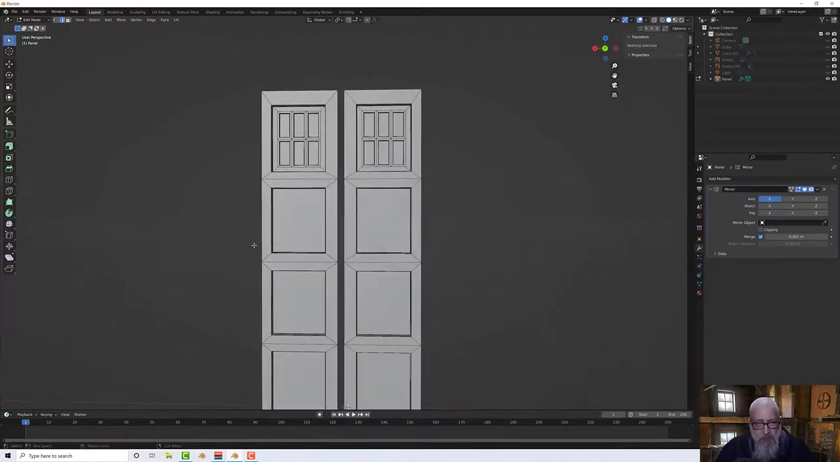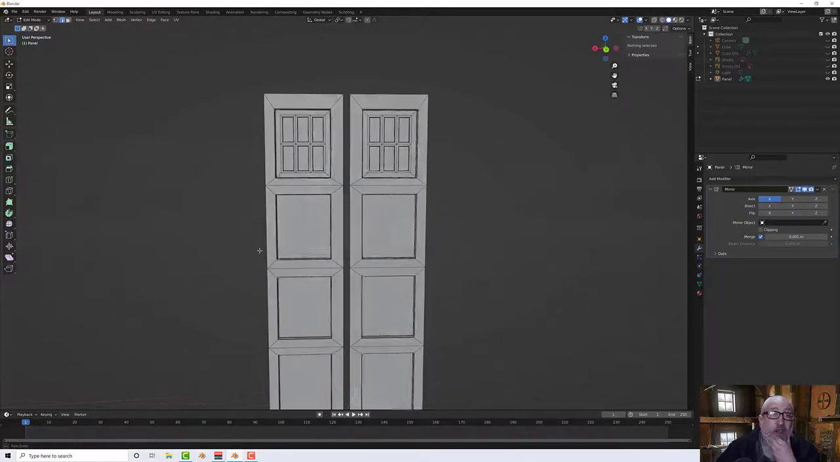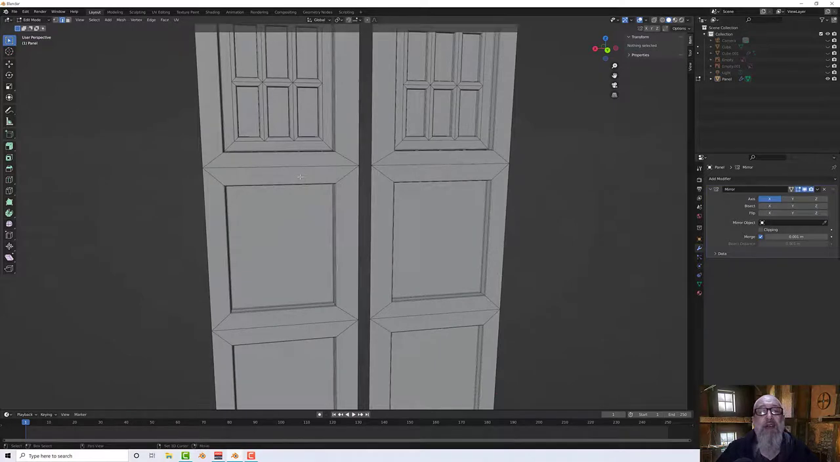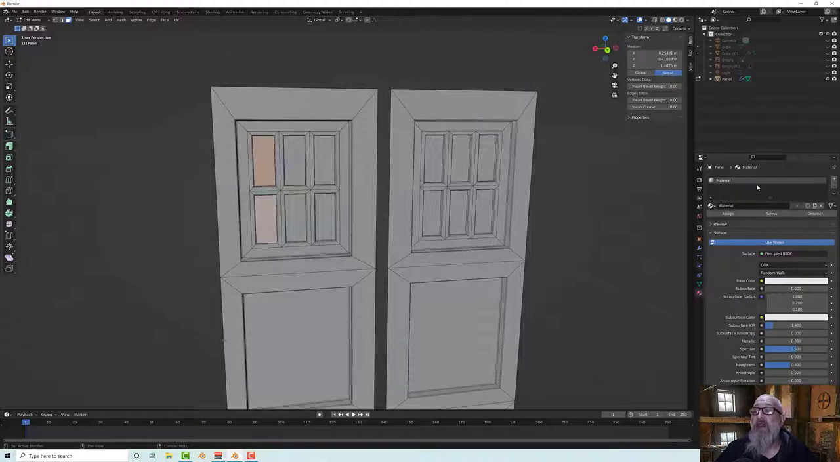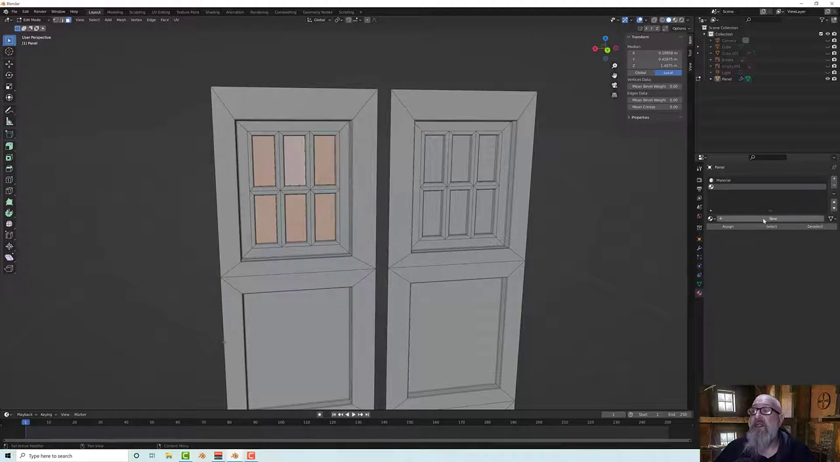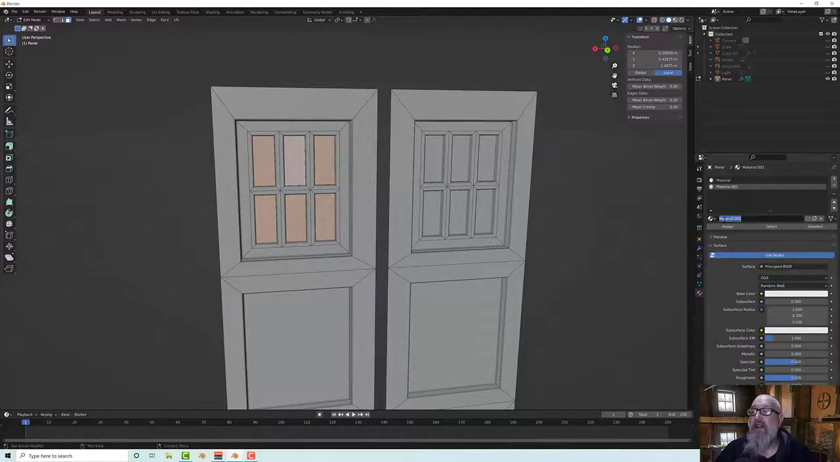Okay, so we also want to UV map this, but for that I want to set some zones up. So first of all, I'm going to go down to my materials, and I have a default material which everything is currently on, but I want some new materials. So these are going to be window. So I need to click plus and new and name it. So window.